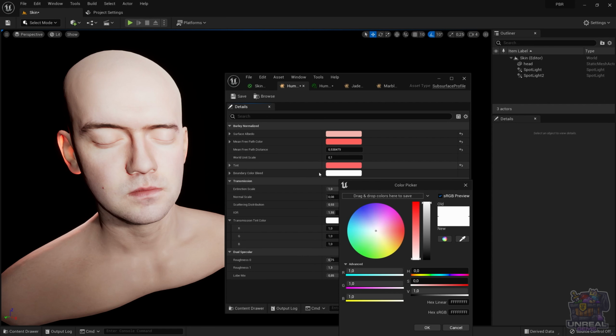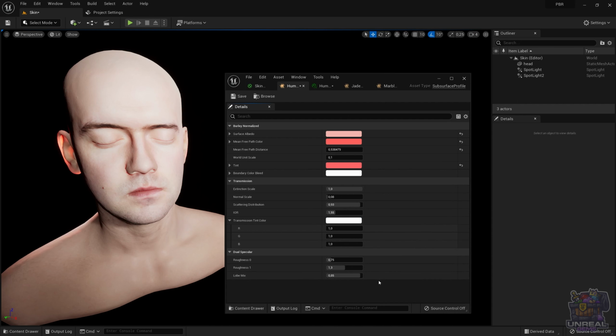So after calculating the subsurface scattering, it will be multiplied by this color, and you can see that it affects a lot the final result. So you have this to fiddle with also, so you can get the touch that you want.